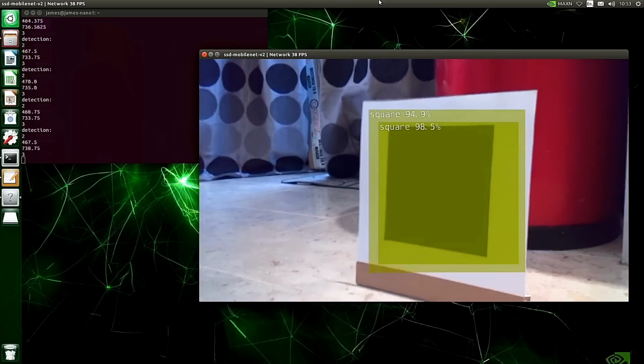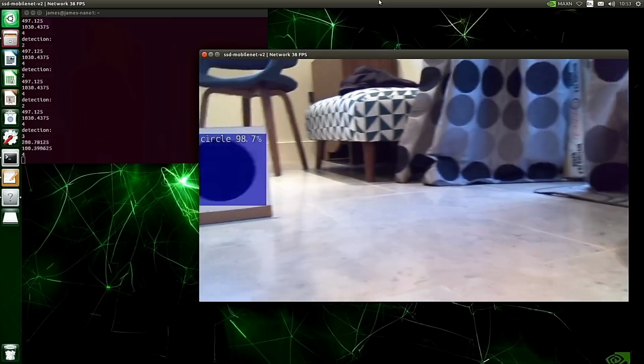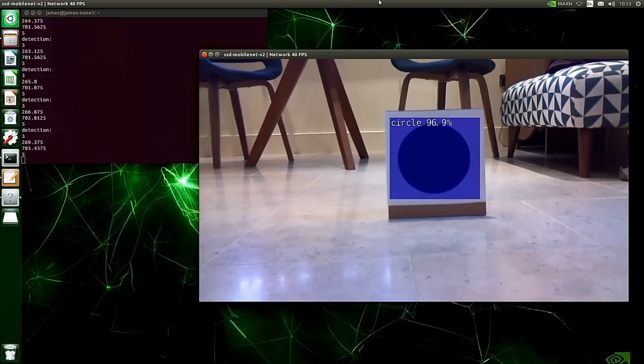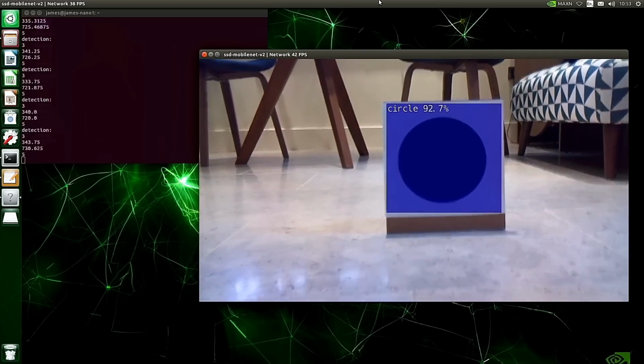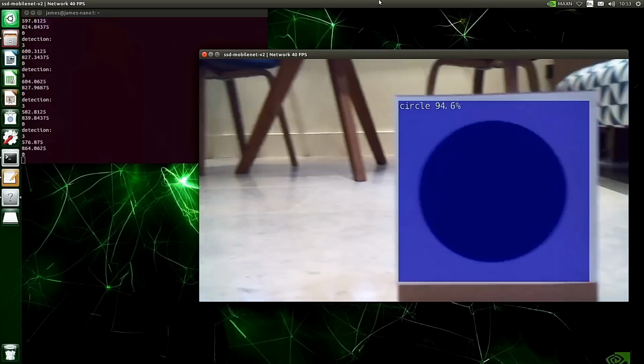Sometimes I get this double detection where it detects two objects the same on top of each other, and I'm not sure why that is, but it might be lack of training data. And sometimes also the circle turns into a triangle, and I've really no idea why that is, because it's clearly a circle. But again, that's probably down to the minimal data set that I used.